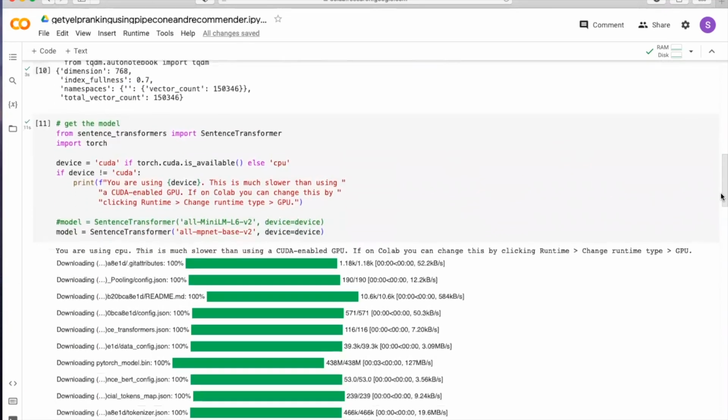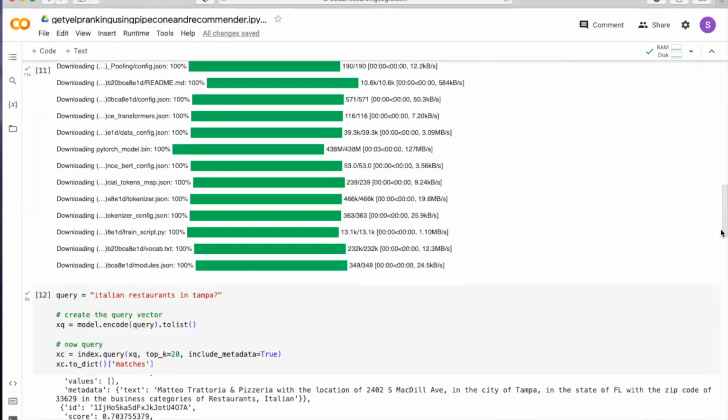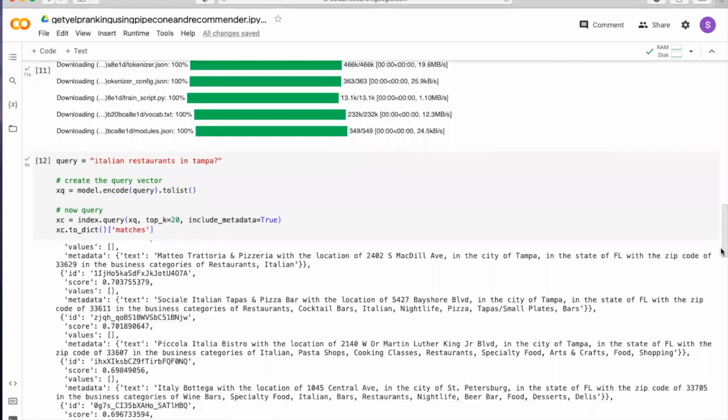After that, we need to embed it. Get the embedding model. In this case, we're using the Sentence Transformer from Hugging Face. This is the embedding model, MPNet base v2, which is one of the best right now for semantic search. So here, I'm going to walk through this quickly. This is a query, Italian restaurant in Tampa. And then you first need to encode the query.